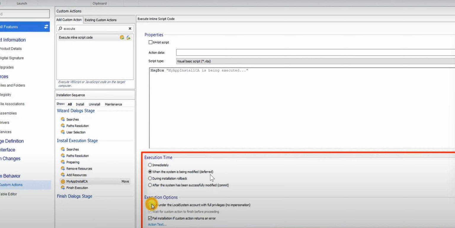What is deferred? Deferred means whenever the installation is started and this particular action should execute in between the installation or before the end of the installation. Deferred means not immediately, not before the installation, not after the installation is ended. Deferred means in between the installation started phase and the installation ending phase.